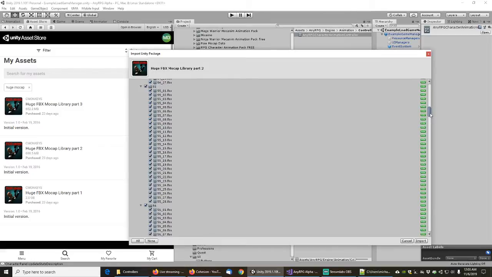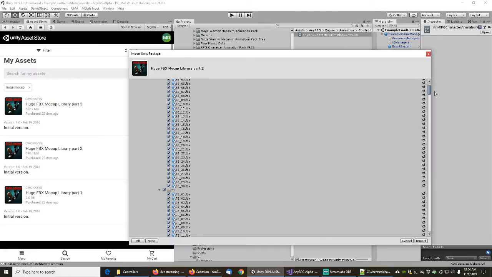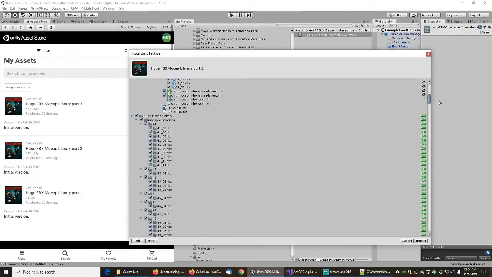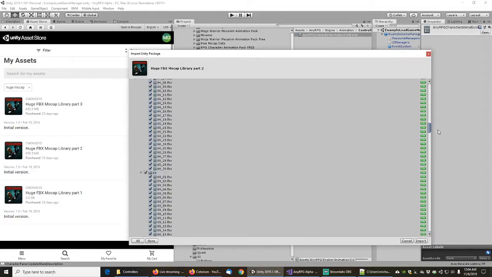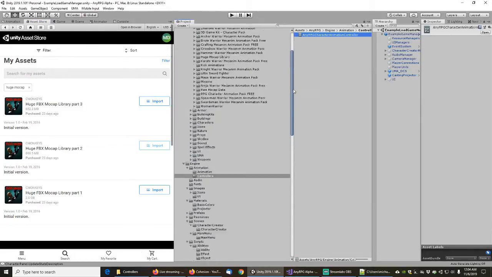Okay, and it recognizes the ones that we used. Interestingly enough, it wants to re-import them. But, hmm, it also wants to re-import everything. Okay, well, that's no good.